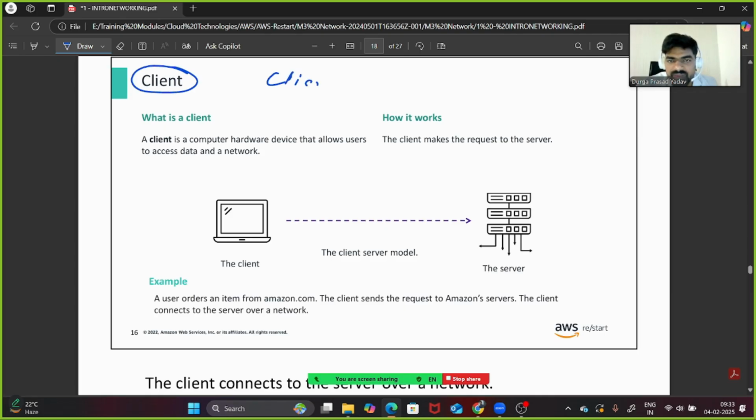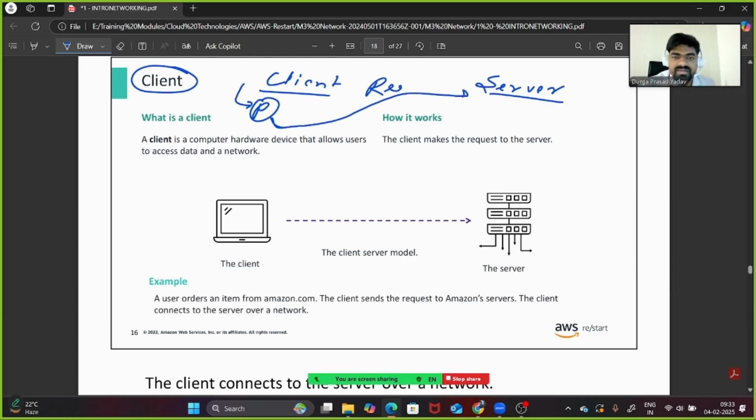Client is also a computer. Server is also a computer. But purpose-wise, they are different. The client machine's purpose is to connect with the network and send a request to the server to get something, to get the data. And the server is made for the purpose of responding to that request. This is the client and server.